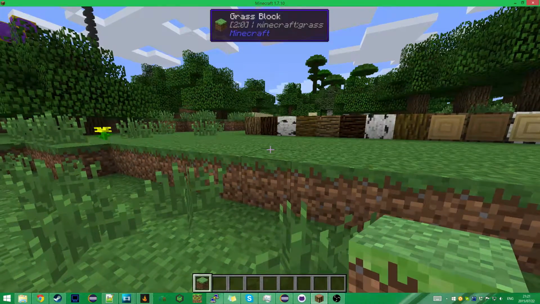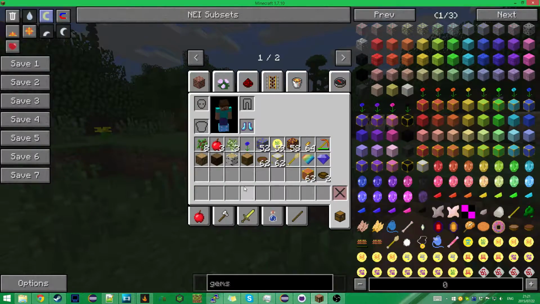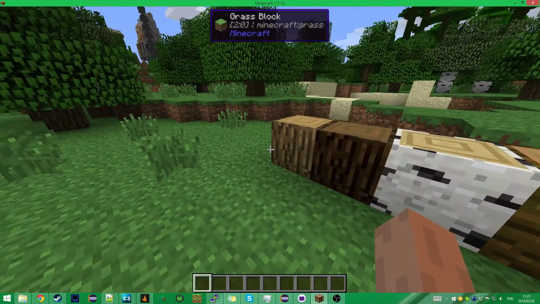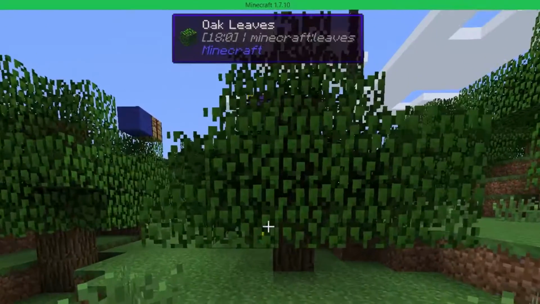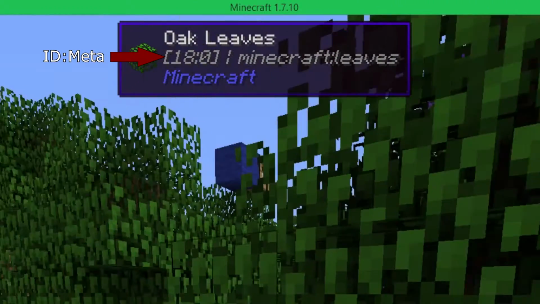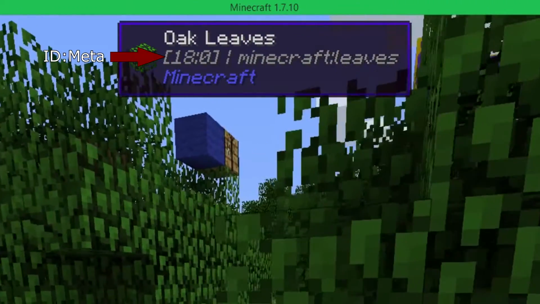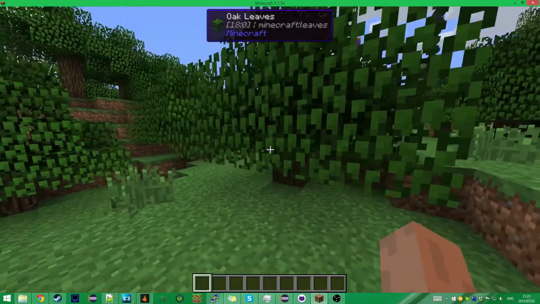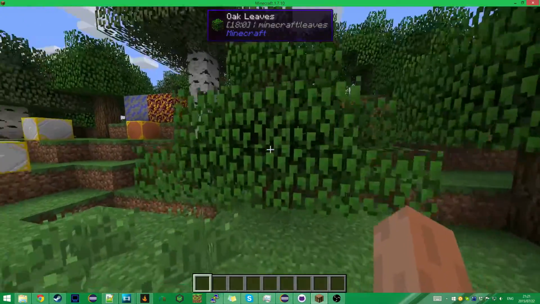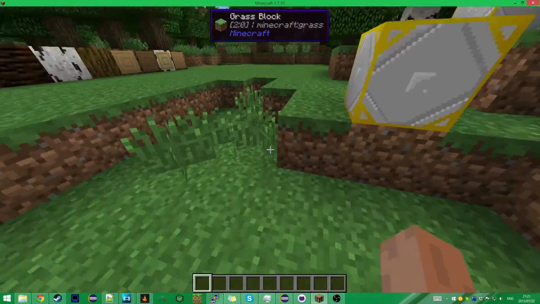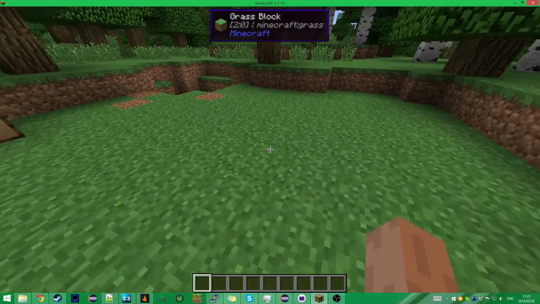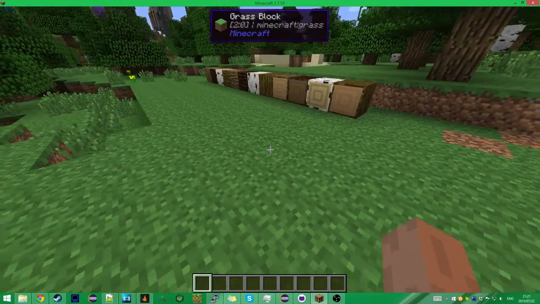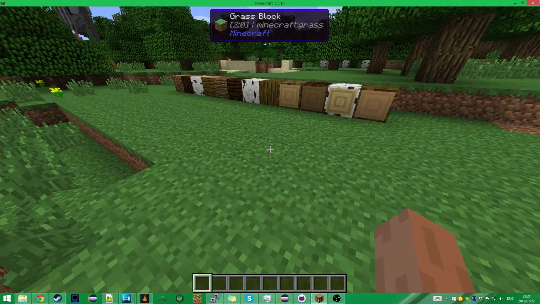So, as many people may already know, every block and item in Minecraft has an ID number associated with it, and if you look up at the top in Waila, on the second line, it is showing me the block ID of what I'm looking at, and after the colon is the metadata. And you'll notice a lot of things in vanilla Minecraft have a meta value of 0, and metadata can be used for a variety of different things.